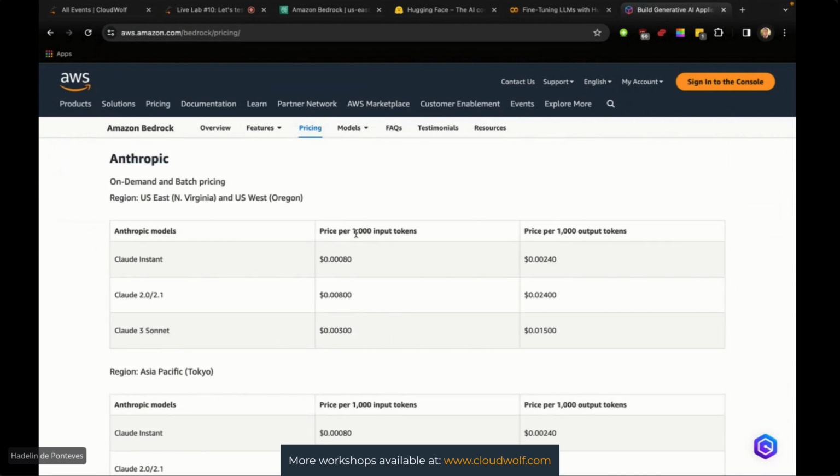Okay, so here is the price per 1,000 input tokens. It is not even 3 cents, it's 0.3 cents that you will be charged for 1,000 input tokens. So if in your prompt you enter 1,000 input tokens, you will be charged 0.3 cents. And the price for 1,000 output tokens in the response of Claude 3 Sonnet is a bit more expensive. It's actually 15 cents.